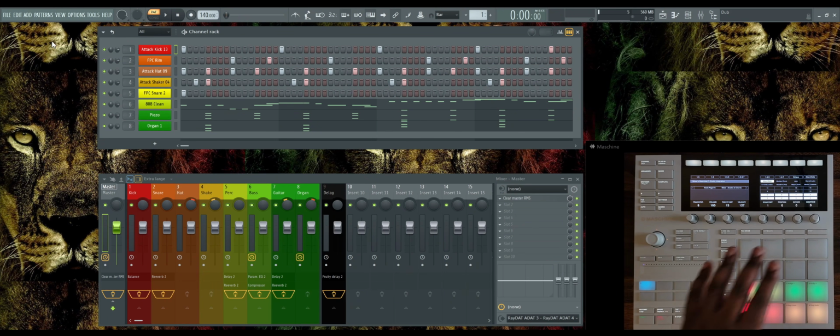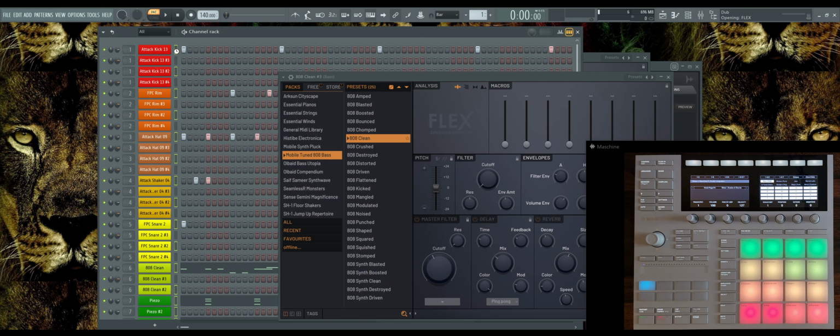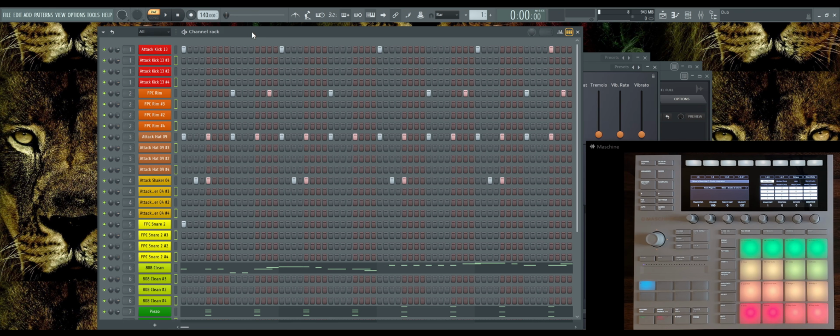Even though we have 16 physical pads here, we can still access up to 128 different channels at a time using these group buttons here. So let's go ahead and clone these channels. So now we have 32 channels. We can access the first 16 on group A, and then we can go to group B here to get to the next 16.